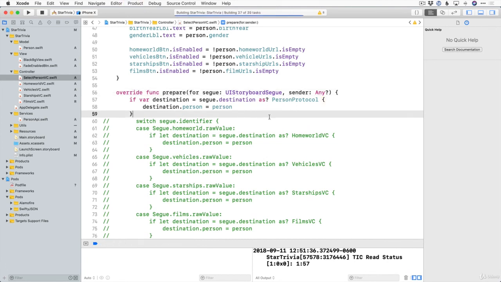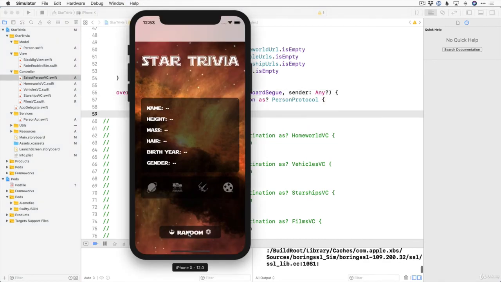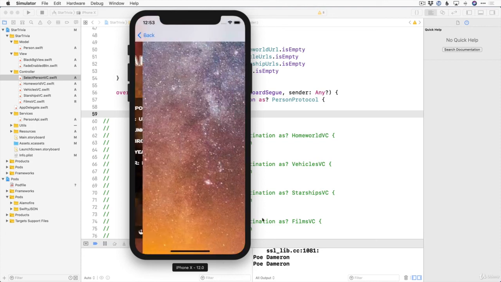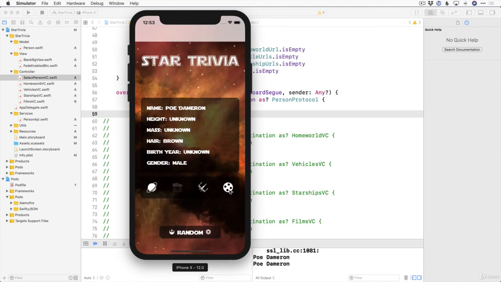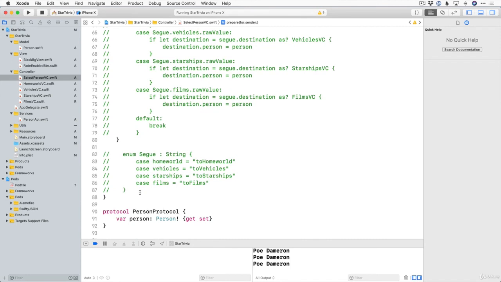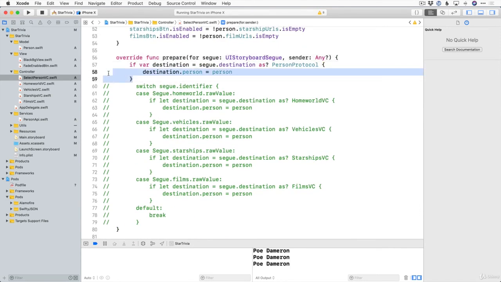Let's go ahead and run this and test it out. All right, we got Poe here, so I'm going to click on Homeworld, and we have it printed out. Click on Starship, printing it out. Click on Films and it's printing it out. All right, so that looks like that is working. And look at how much code we were able to eliminate. All right, so that is a pretty nifty trick.